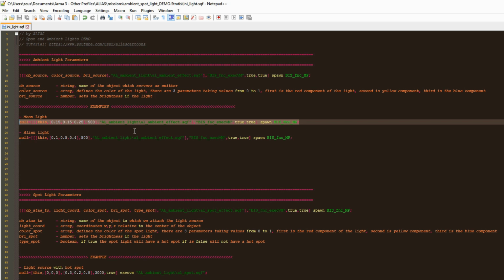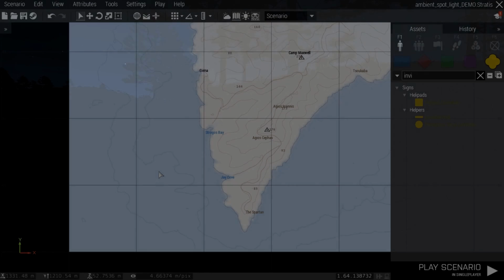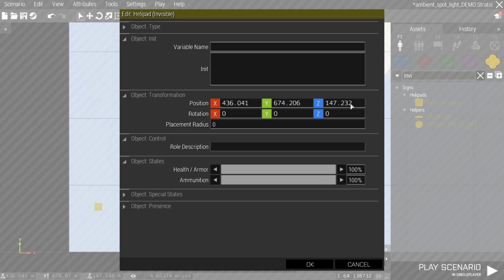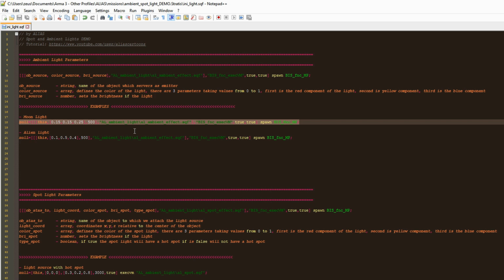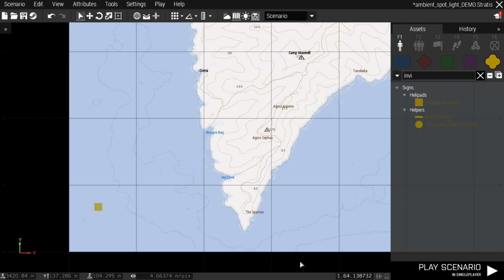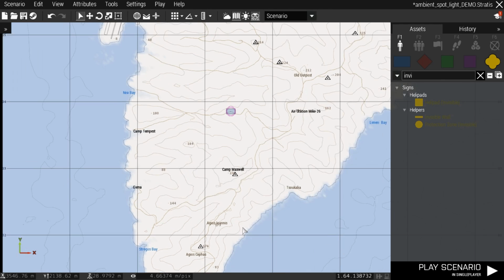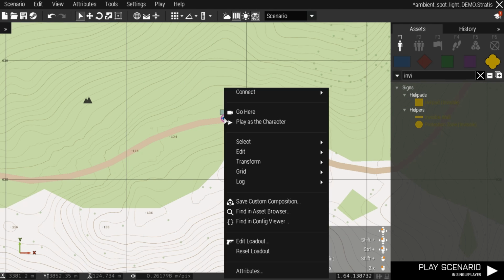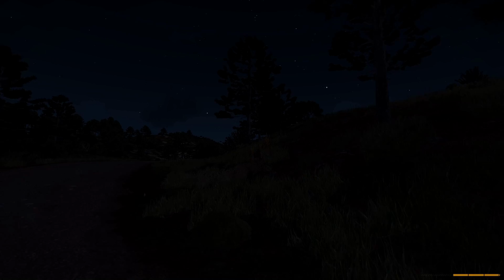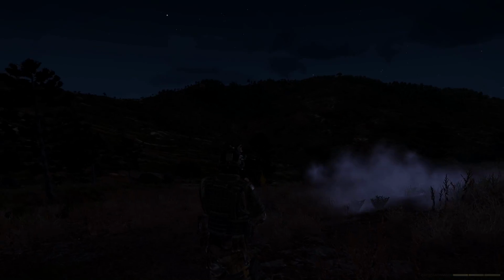Let's say we want to have a light so we can see in the darkness of the night. This is how the map looks without the artificial light we are about to create. In this case, I'm going to place an invisible helipad and use it as a source for my light. Then I copy this line and paste it in the init field of the object. The parameters I've used here will make the night less dark. Let's see how it looks. As you can see, now the surroundings are visible and you can adjust the brightness and color so it fits your vision.